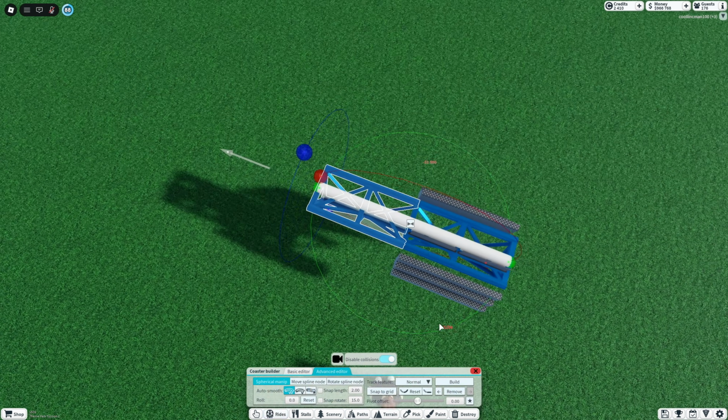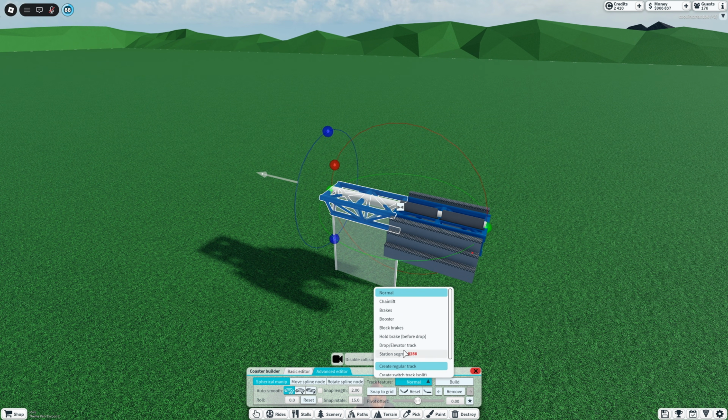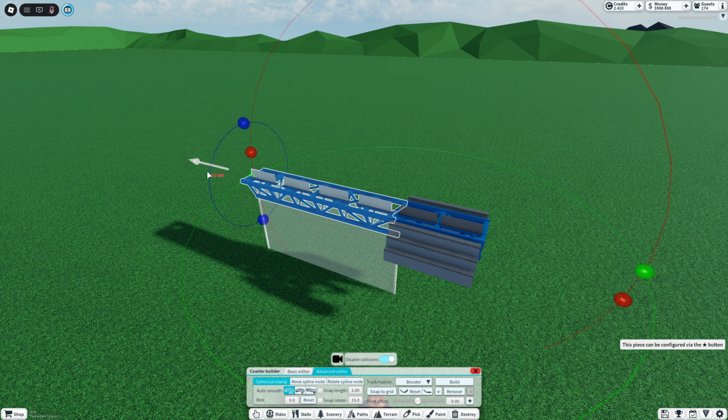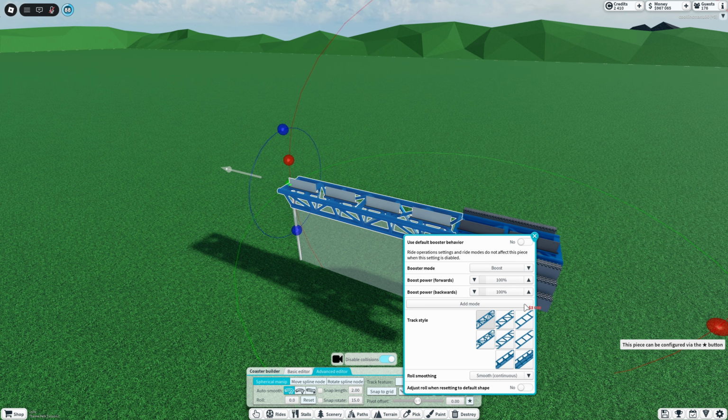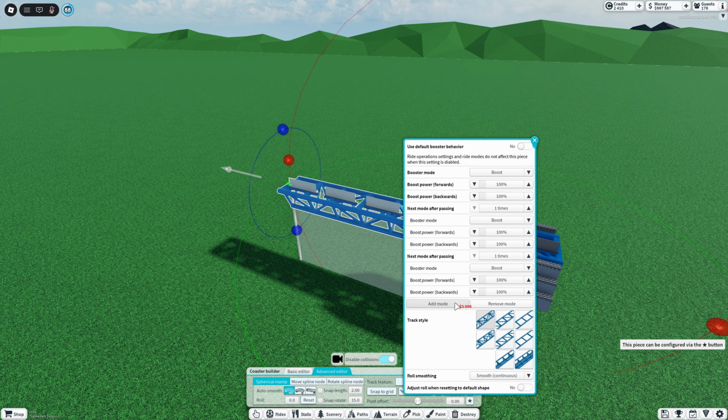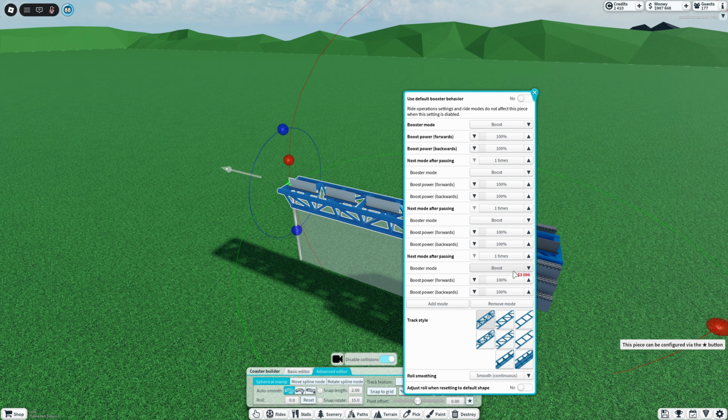So now in Theme Park Tycoon 2, what you can do also is if you go here and you build a booster, you can now go to this star piece down here, and if you uncheck use default booster behavior, then you can change each booster mode individually, like how much boost power it has, whether it's braking or boosting, and you can add a lot of these. This will make the coding so much easier, and especially not just like after a certain number of seconds changing all the boosters and stuff. This will be so much better.